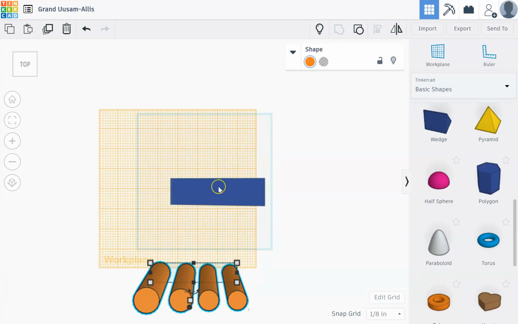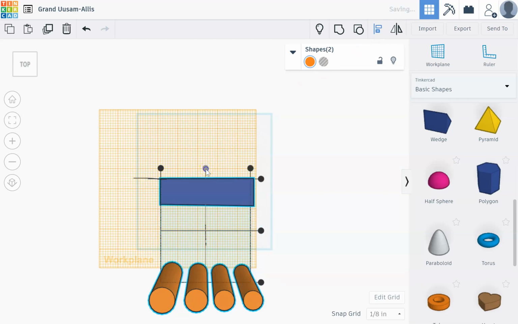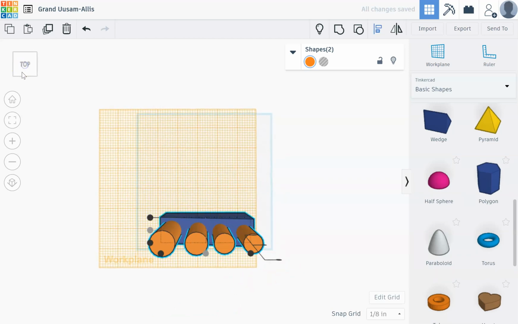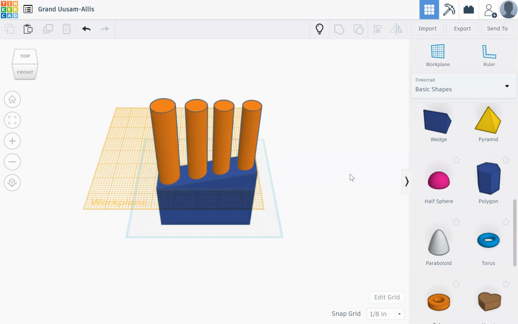Hit and hold the shift key and then select the blue shape. And then you're going to click here, the align. And you're going to click the center black dot and the center black dot again. Now they're perfectly center with each other. Let's look at it from a different angle. Yep, it's looking really good. Now click away. And what we're going to do is click on the work plane. Click on it, and then click somewhere here. And we have reset the work plane.